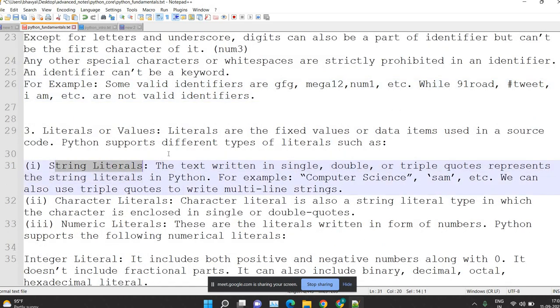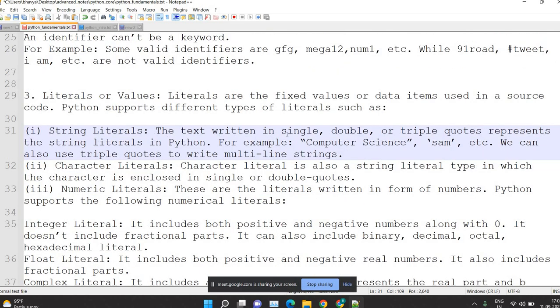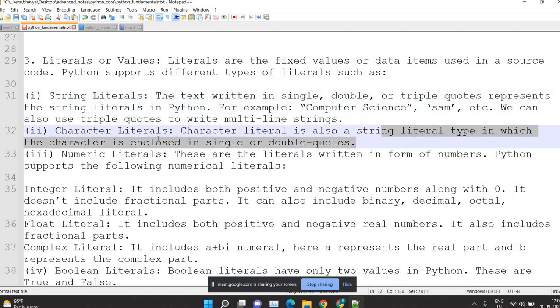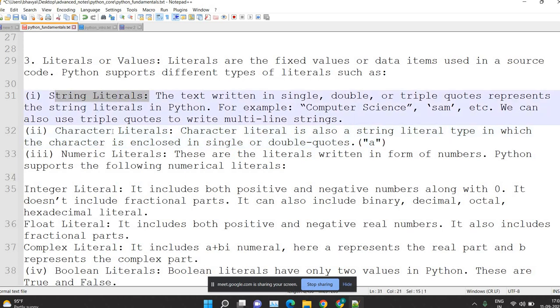First, we have string literals. String literals are just strings, but we have named them differently. The text written in single quotation, double quotation, and triple quotations represents a string. For example, computer science, SAM, these are strings. Then character literals, which are also a string literal type in which a single character is enclosed. Let's say this one, A. We only use string literals in Python. Character literals are not used that much in Python.